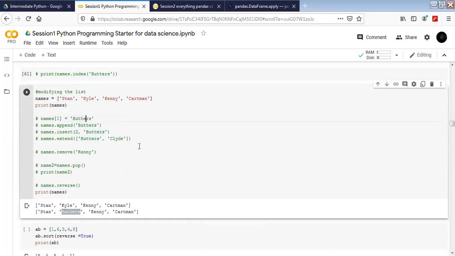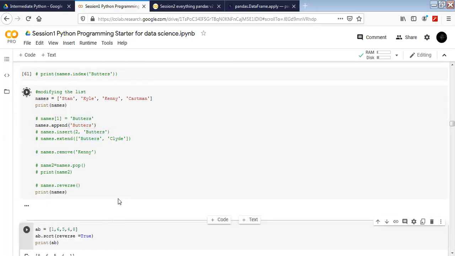Next we will see extending the list using dot append. If I want to add a new element at the end, so this is my list, Stan, Kyle, Kenny, and Cartman, at the end I'm going to use append to add a new element, which is Butters. I can append it like this.